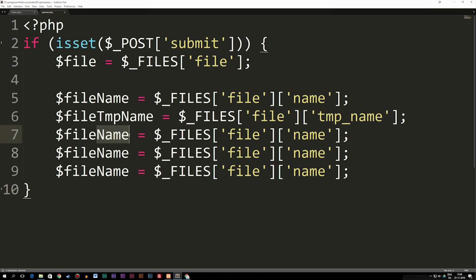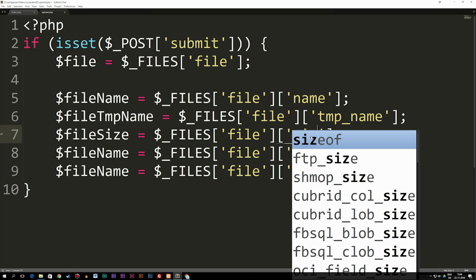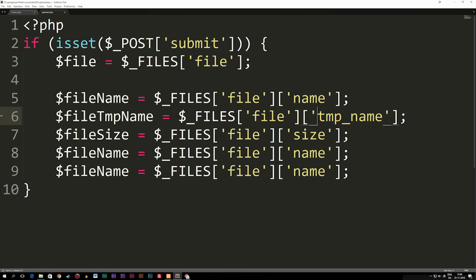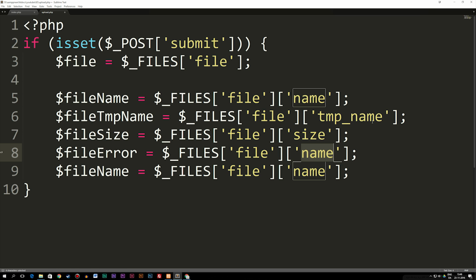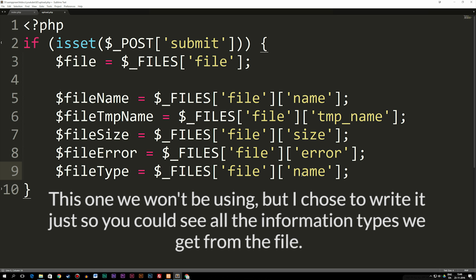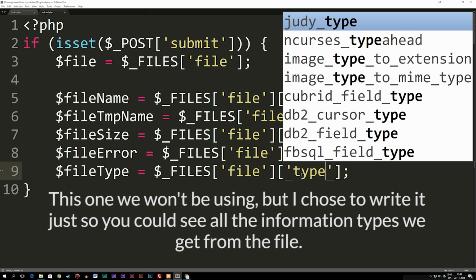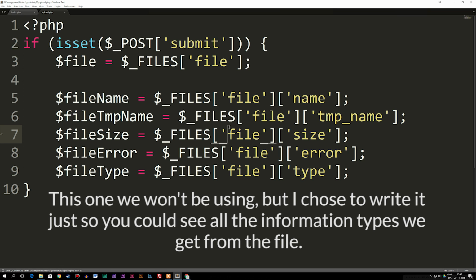The next thing we need to add here is the size of the file. So we're going to say size, and again we're going to change it from name to size inside the brackets. The next thing we need to add is the error. If we do actually get an error, then it needs to stop uploading the file. So I'm going to say error, and change the name inside our brackets as well. And then the last thing we need to check here is the type of file we get. So we say type, and then we change it to type inside the brackets. So now we get all the information we can get from this file we uploaded here.